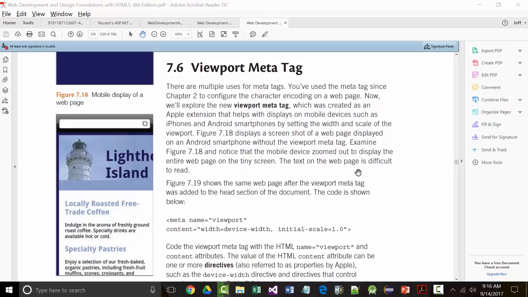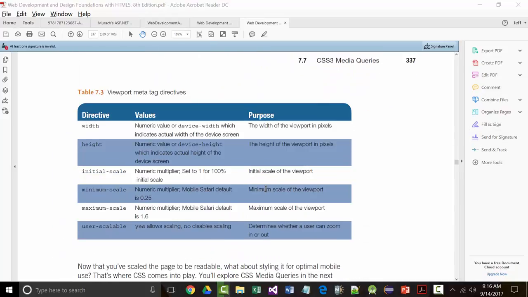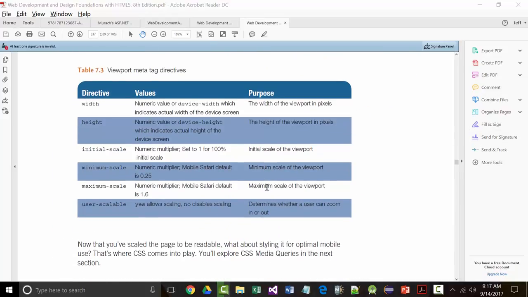Now that's explained probably better than I did on page 330 in your book. But also on 331 they have table 7.3, which shows these viewport meta tag directives, and they explain what the stuff in here is. I don't think that you're asked anything on the test as far as that granularity, but you are expected to know what viewport is and what the things in there mean.